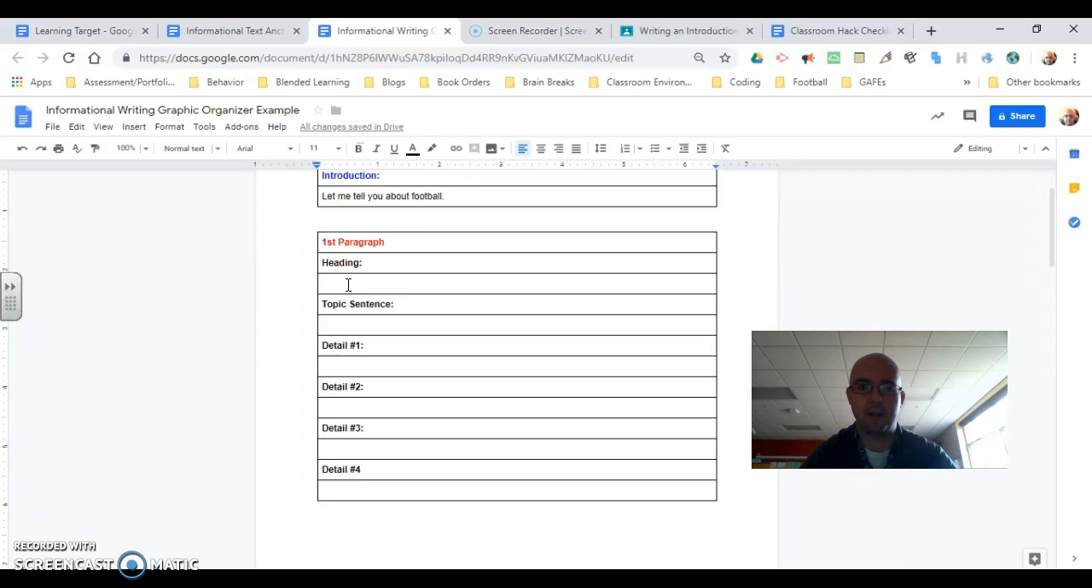So my example again is about football. Let's say that one of my paragraphs is going to be about the history of football. So I'm going to write out the history of football. Now, I need to write a topic sentence. A topic sentence is the first sentence in your paragraph telling you what you're going to write about. So I could say something about this.